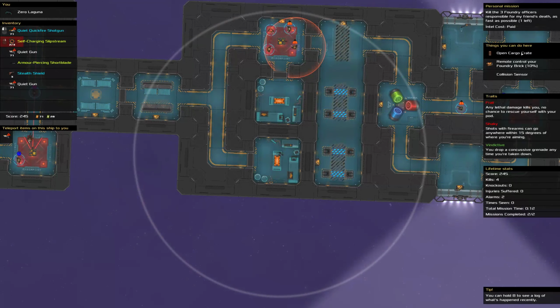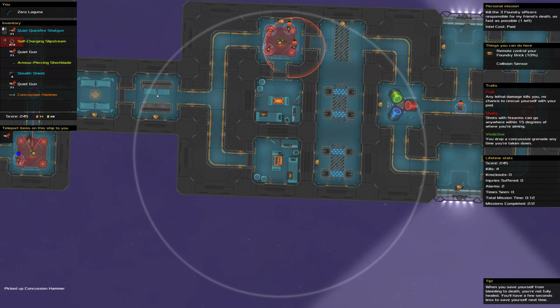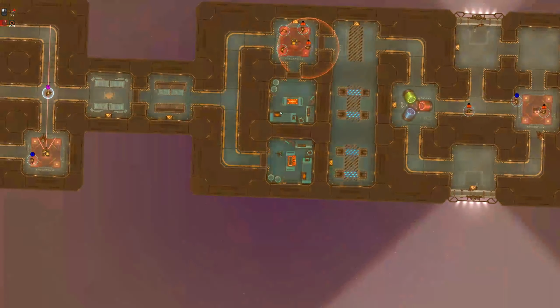Yeah, I gotta be careful with not being in slow motion. Just get caught up. Ooh, concussion hammer. That, and I do need to remember that I am frail. That is very important.